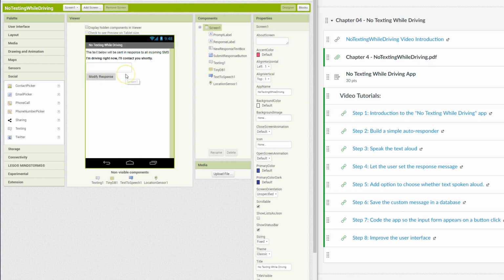So here we go with chapter 4. This is the no texting while driving app. Really basic as far as the user interface goes. There's not much here, but you can see the text flow will be sent in response to all incoming text messages, so SMS.